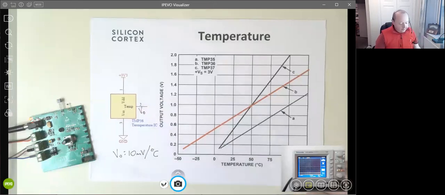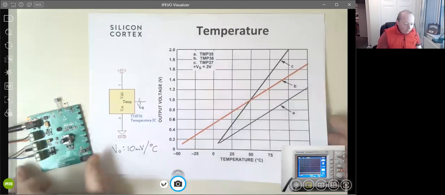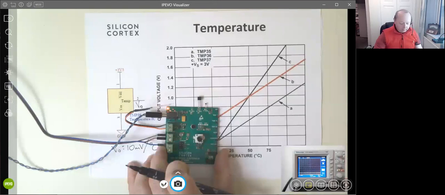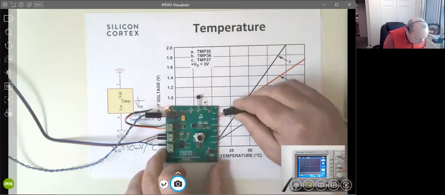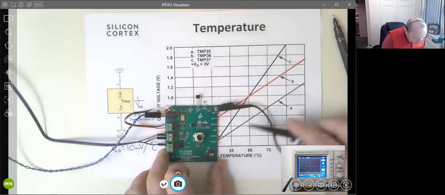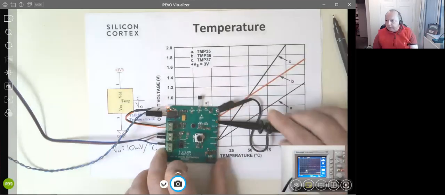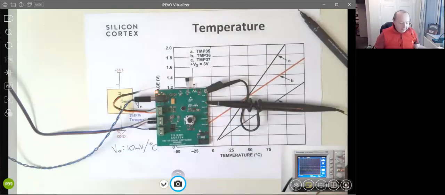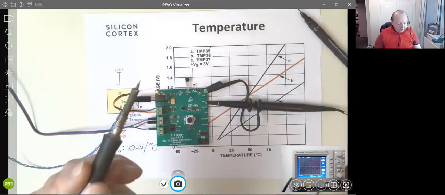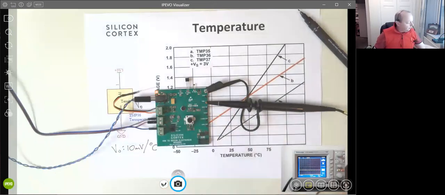So you might end up having to put an amplifier on that in order to see some sensible deviation. So we can hook that up and have a look on our oscilloscope. If I put that on there, right. So what I'm going to do is I've got a hot source here, which is my soldering iron. So we'll warm it up.